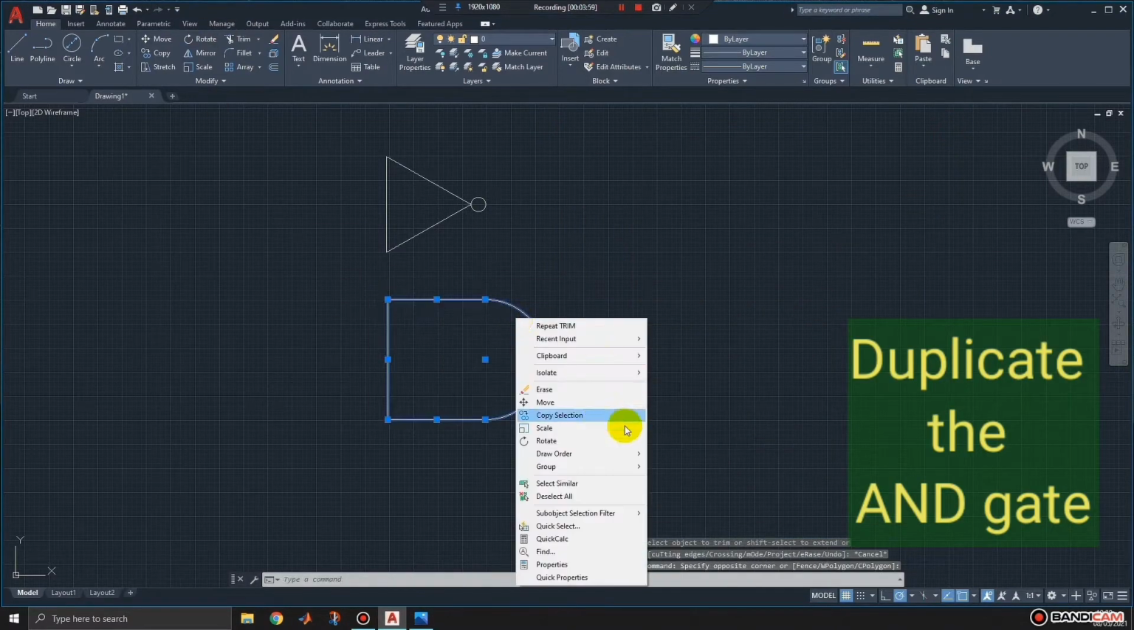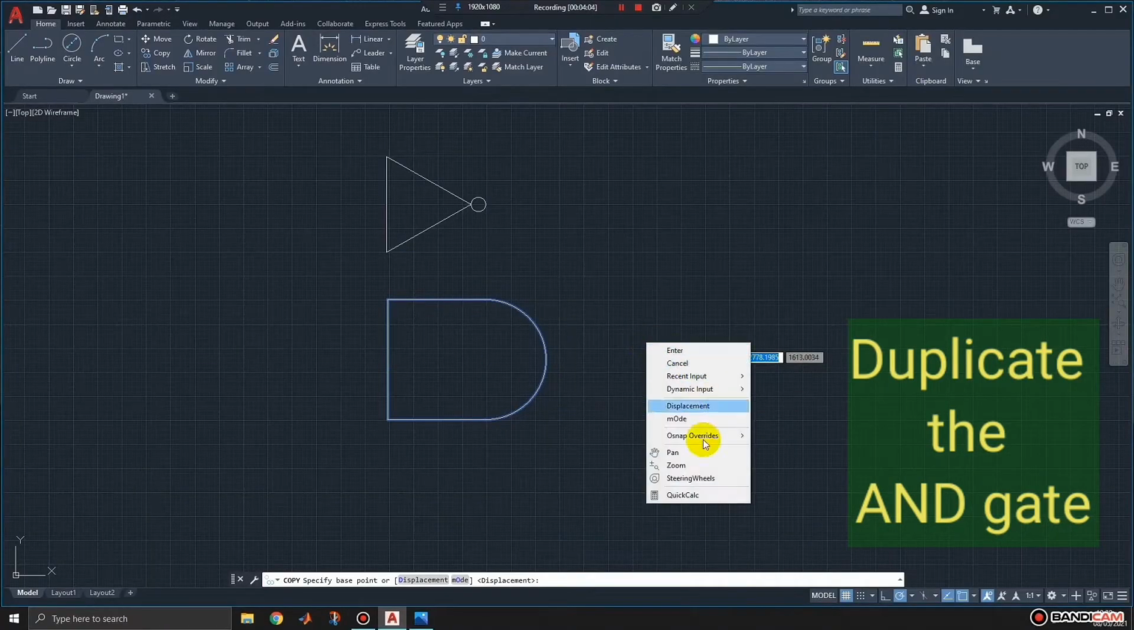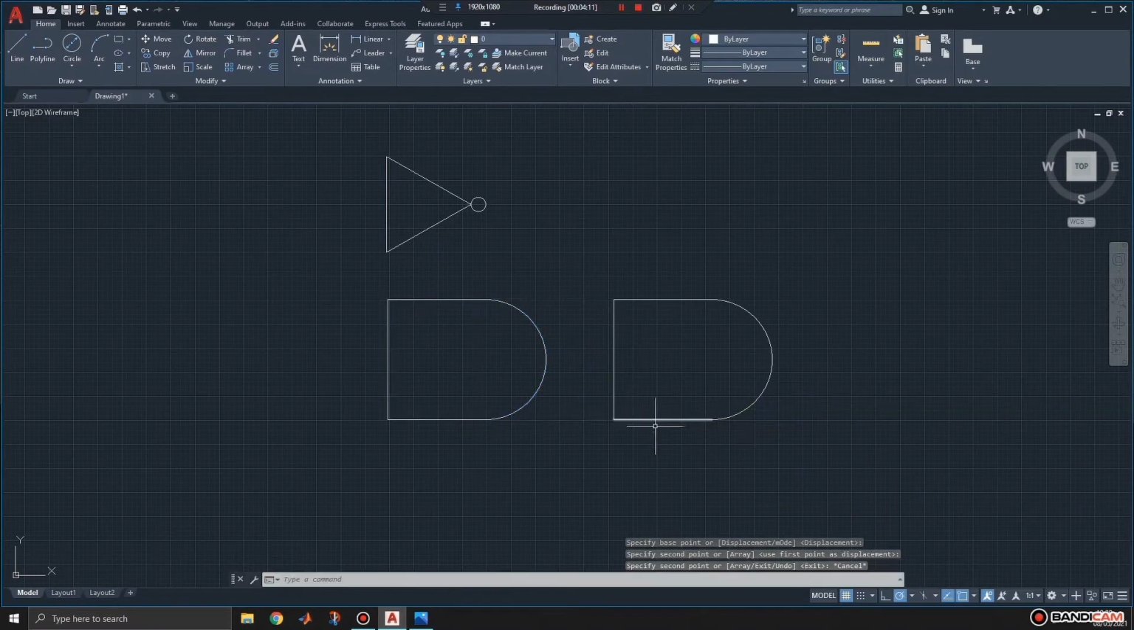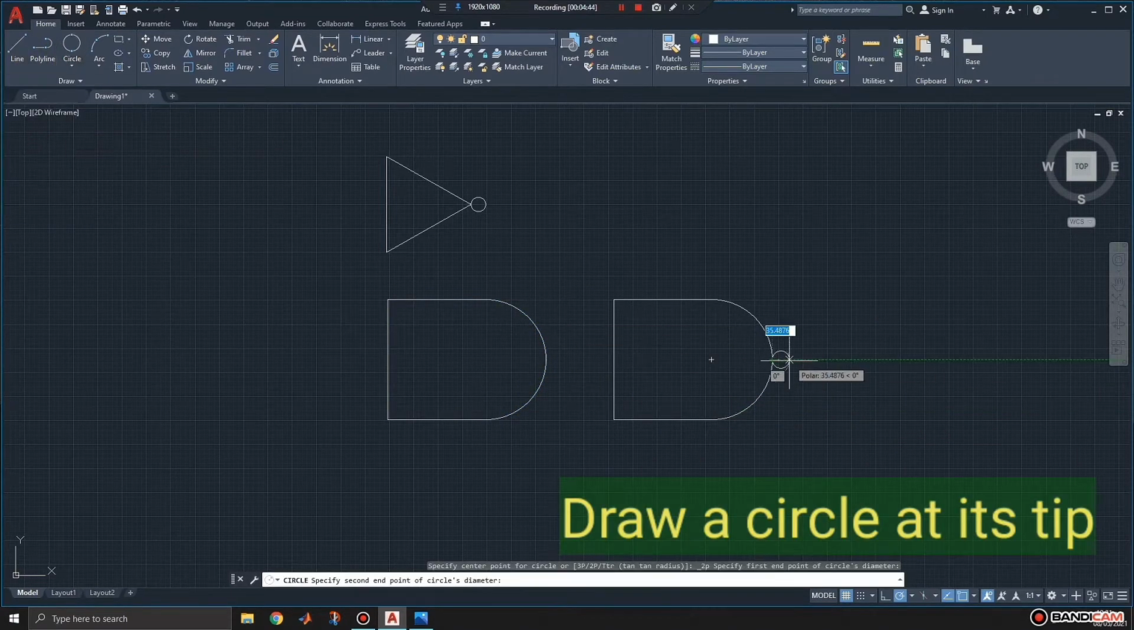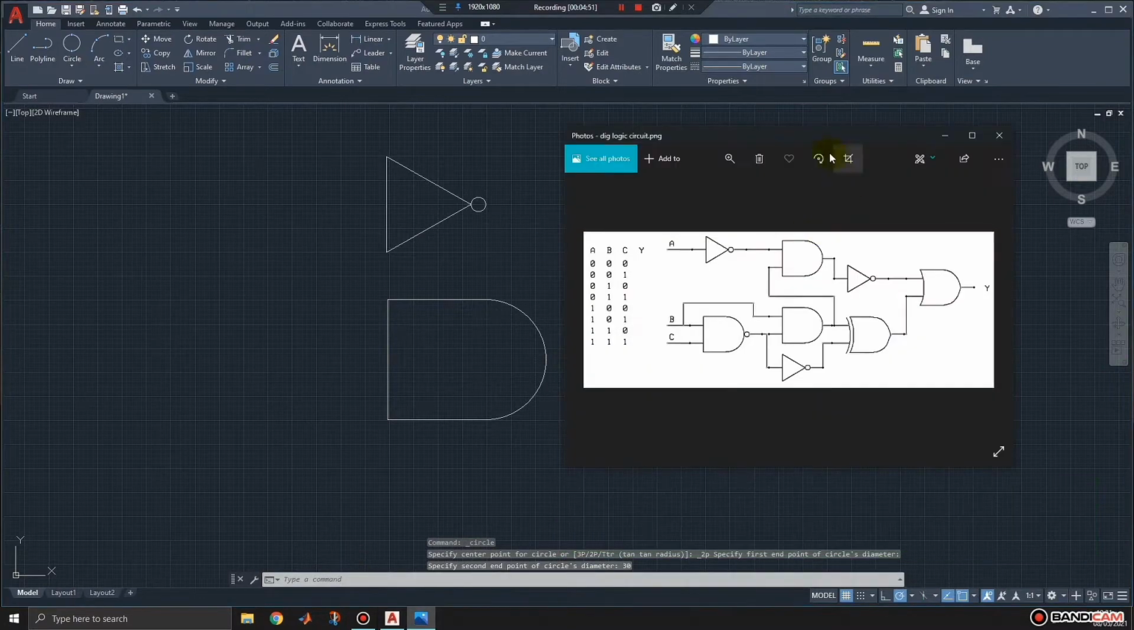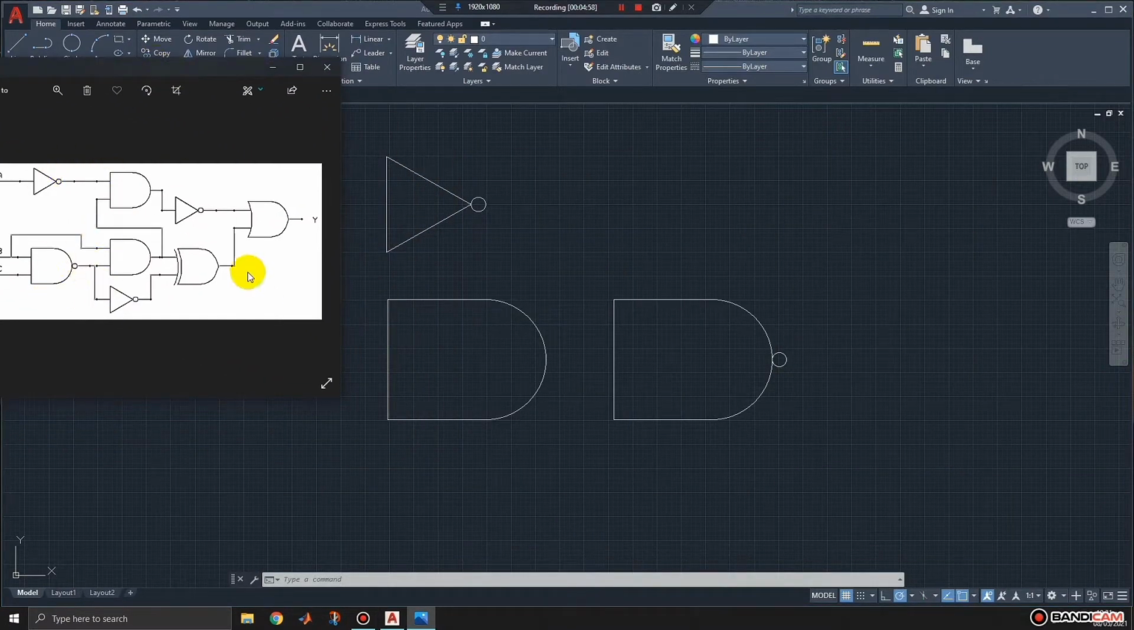To make the NAND gate, you can just duplicate the AND gate and put a circle at its tip, which serves as the complement to make it a NAND gate.